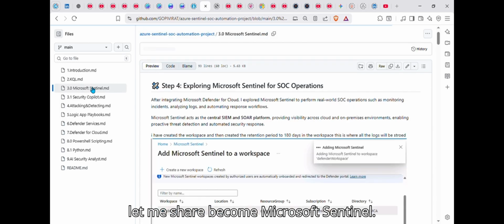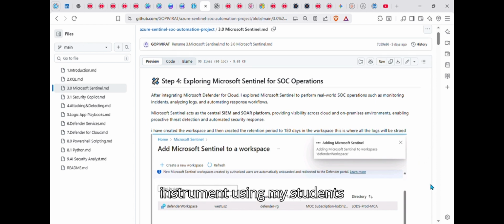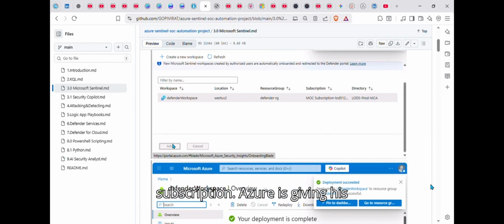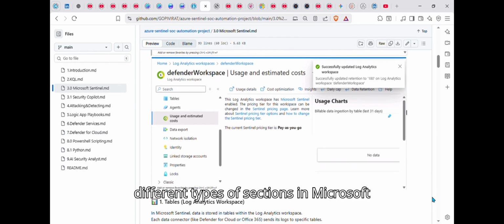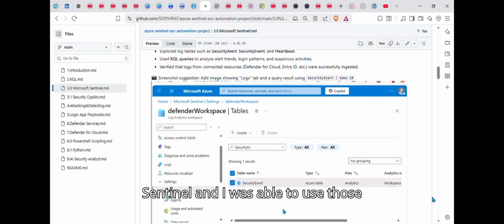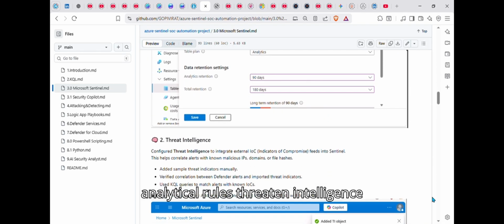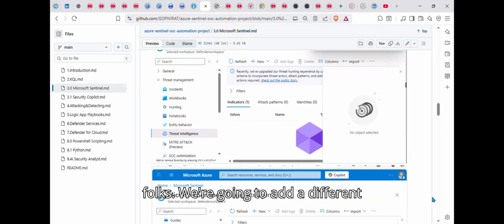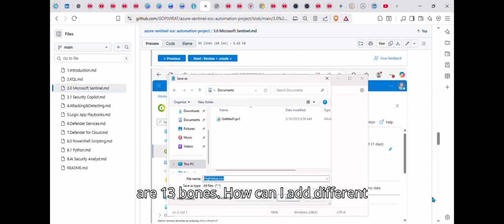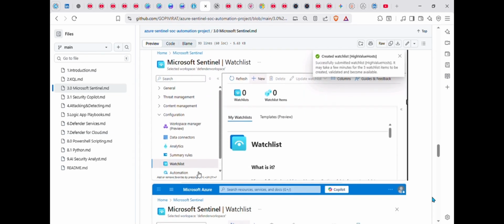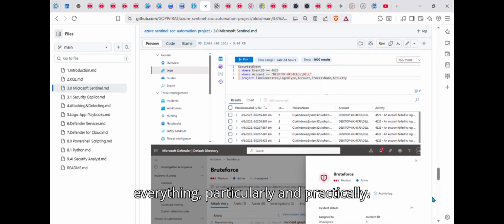Let me start with Microsoft Sentinel. I was able to use Microsoft Sentinel with my student subscription. Azure gives a student subscription to all students. Then I started practically exploring different sections in Microsoft Sentinel, such as how analytical rules and threat intelligence work, how to add different websites to look at their threat inputs, and how to add different IPs to a watchlist. This helped me understand each thing particularly and practically.